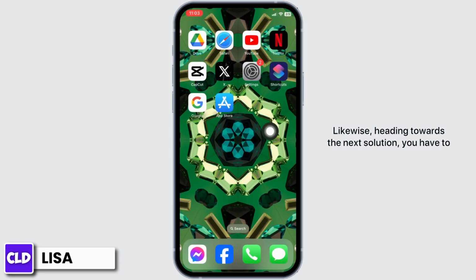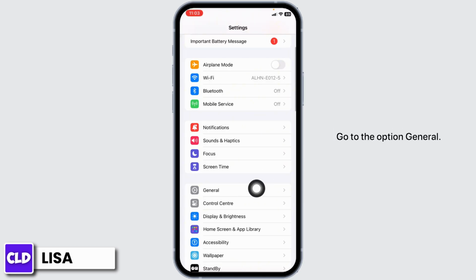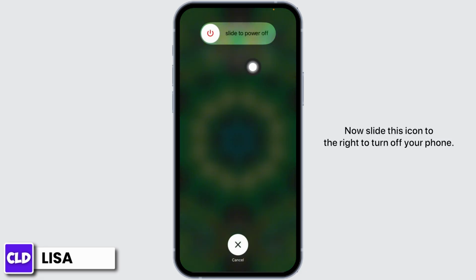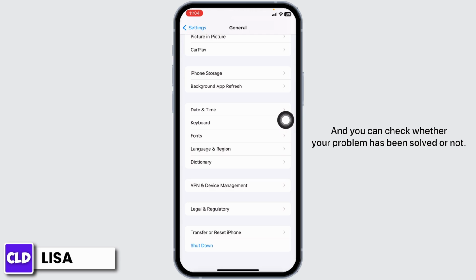Likewise, heading towards the next solution, you have to give a fresh restart to your device. For that, open Settings. Go to the option General, scroll all the way down, click on Shut Down. Now slide this icon to the right to turn off your phone and wait for a minimum of 60 seconds and again turn on your phone, and you can check whether your problem has been solved or not.